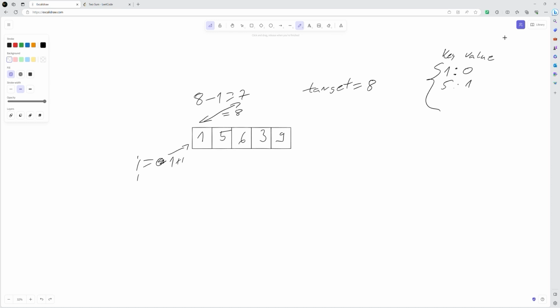adds up to the desired target. So once we hit 3, we are searching for 5, and we have a hit inside the cache. The 5 is inside the cache. We have that key, and we can return its index, which is just the value inside the hash map mapped to that key. And so we can return the current index, which is 3, and the value mapped to the key, which in this case is 1. And that's our desired output.